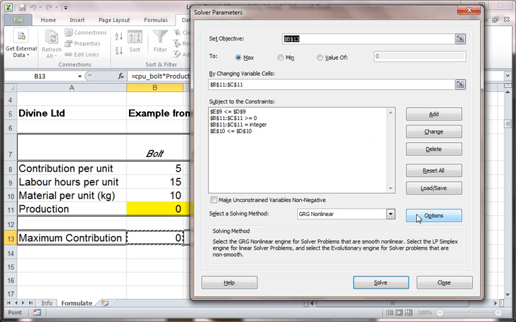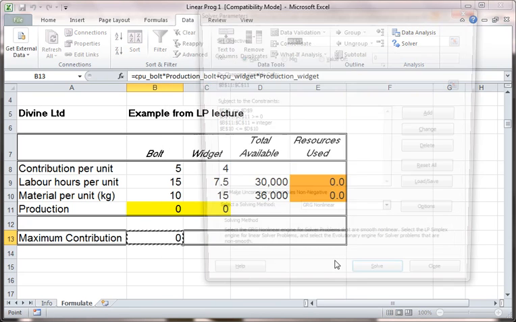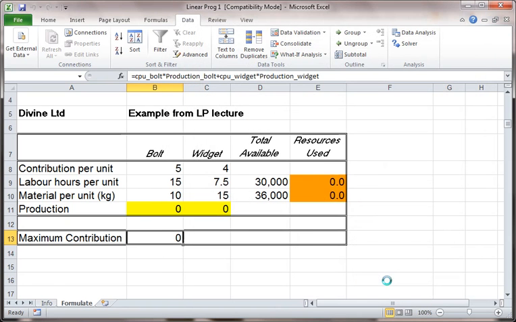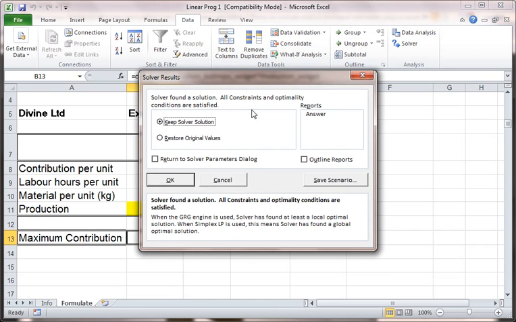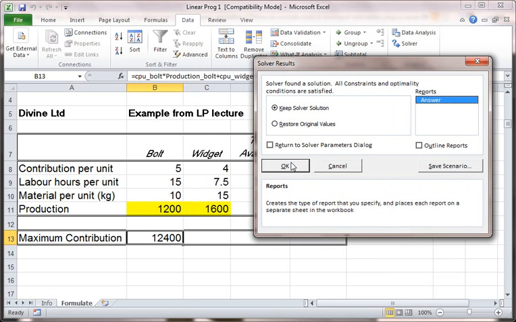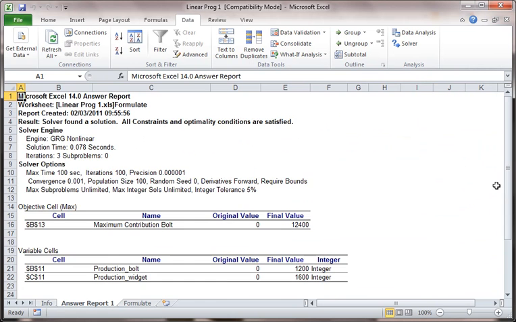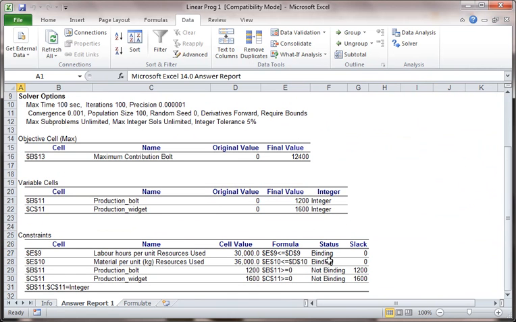In Office 2010, make sure you uncheck this ignore integer constraints option, otherwise you won't get the correct results. Once you click solve, that gives you the answer, and you say keep the solution, select the answer report, and then click OK. That will give you the answer, and you can look into the constraints to see whether they are bound or not. Notice that the resource constraint is bounded. It's binding.